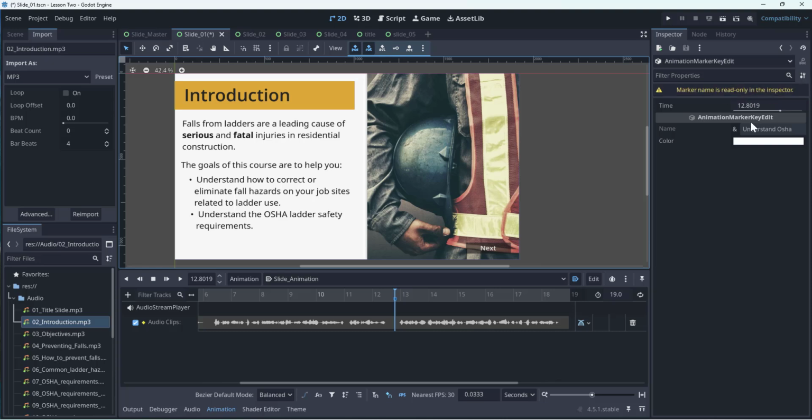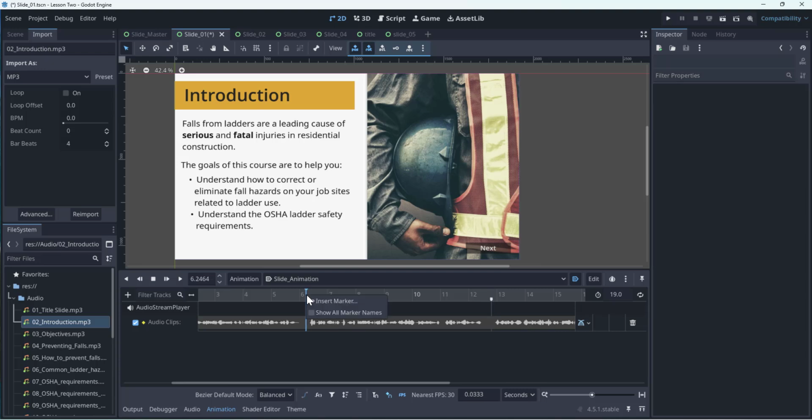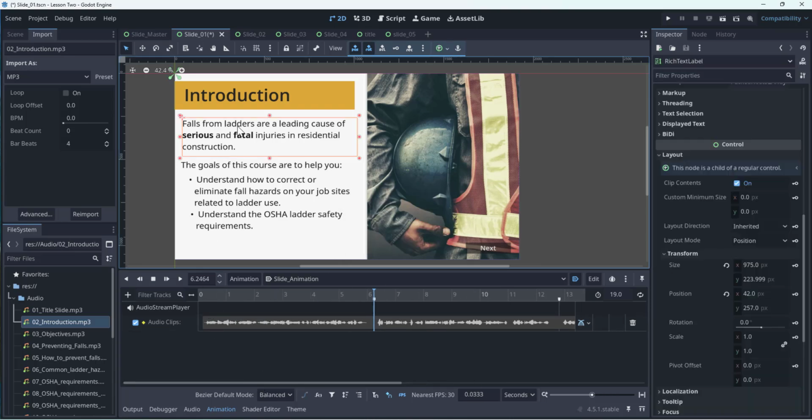Let me see, where is it? Okay, so insert a marker for goals, and I think also the understand how to correct. And all right, so that plays at the beginning. So this is one way we can do this to animate our text.